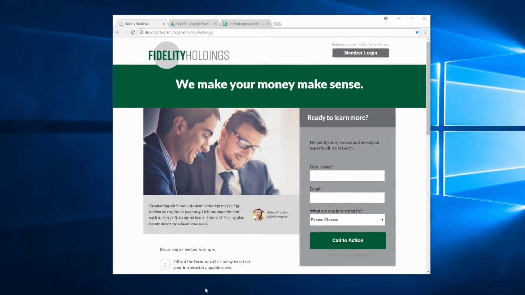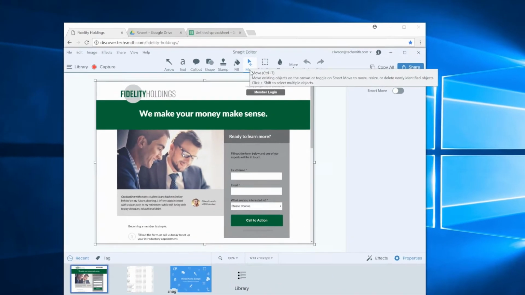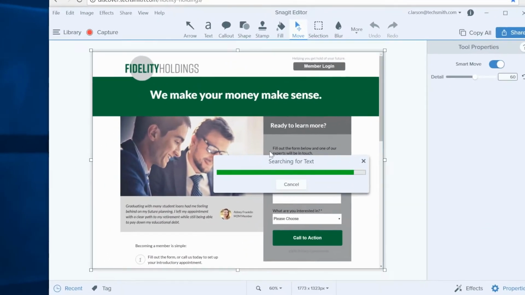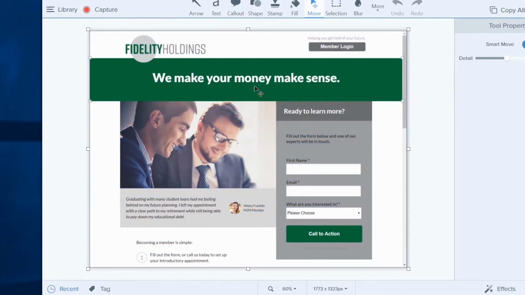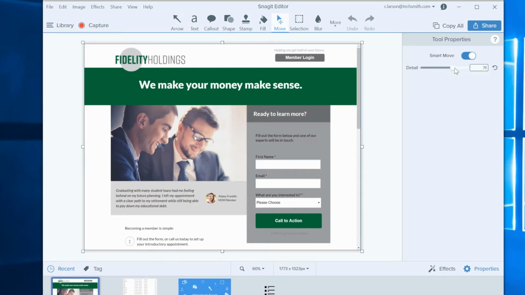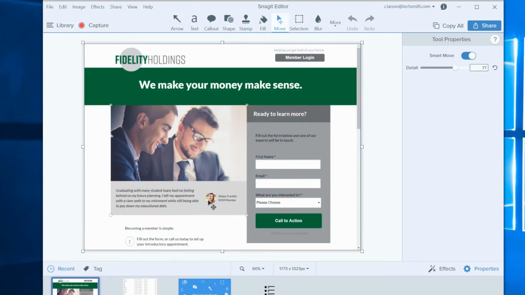So now that it's in Editor, I'm on the Move tool here. I'm going to check the Smart Move button. And what that's going to do is process the image, it looks for text and objects, and as I hover over things, you can see it's recognized them for you. So you can tweak the level of detail that you get. Here I'm going to move it up a little bit. It's going to reprocess that image. And as you can see, as I mouse over things, it can accurately guess the areas that you have text and images and other objects.